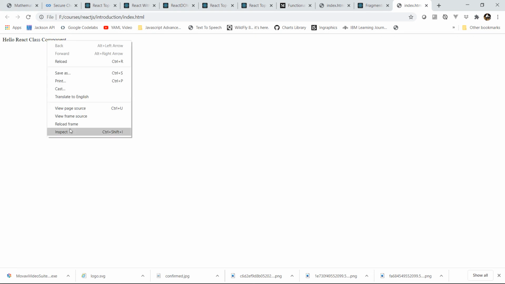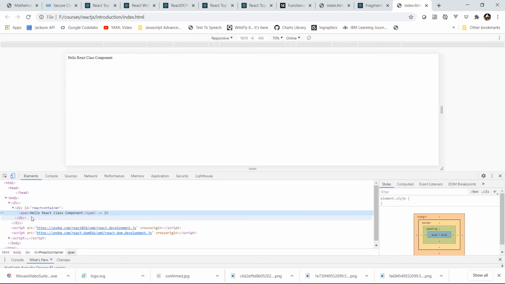So see, you can see now it is rendering hello React class component. And if we inspect, see, this contains a span with the text. So this is how we can create a class-based component and use it to render the user interface.